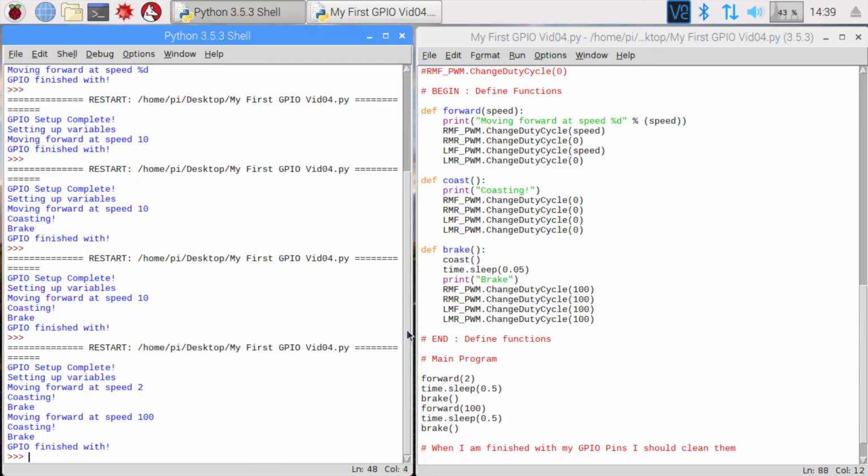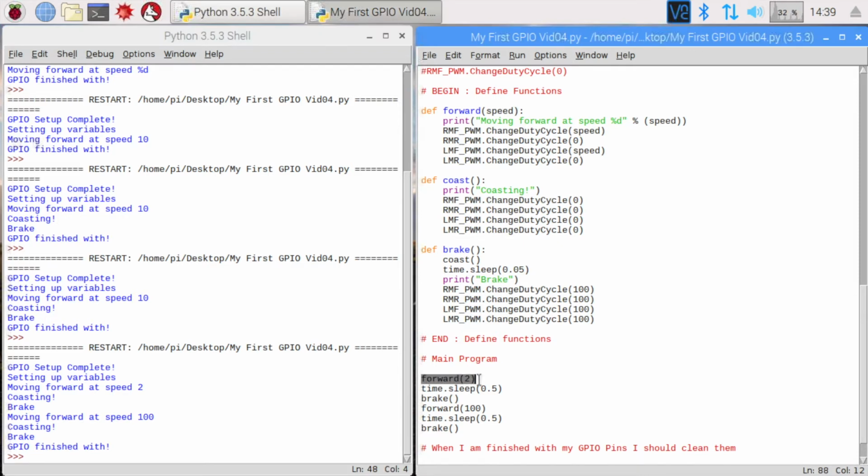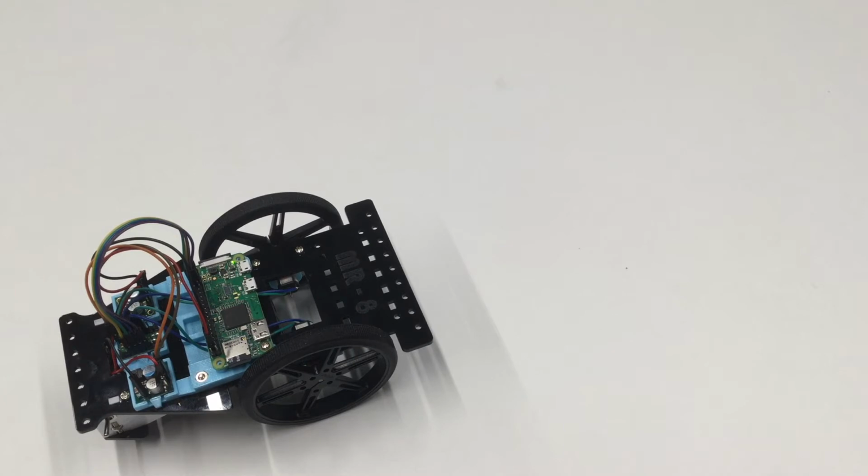If you look at my main program down the bottom here, I've got my robot moving forward at speed 2, which is very slow, and I've got my robot moving forward at speed 100 afterwards. And if I run this, you'll see that it's actually not a very successful program. So I'm going to run the module now, and if we look across at what's happening on our screen, you'll see that the robot sits there.